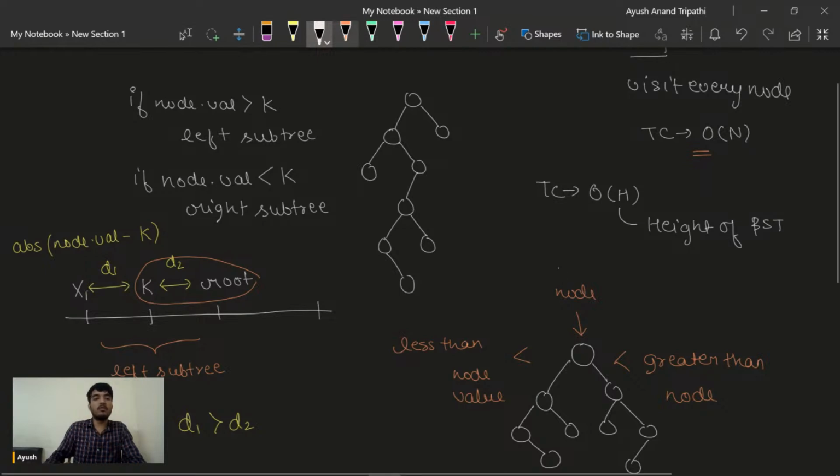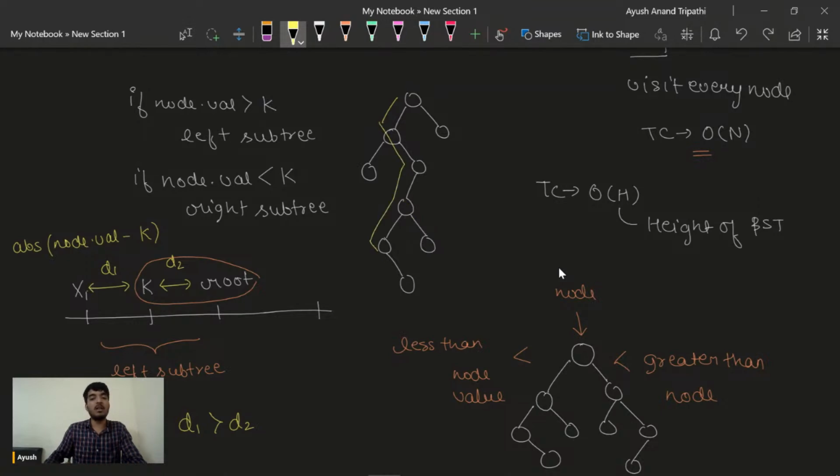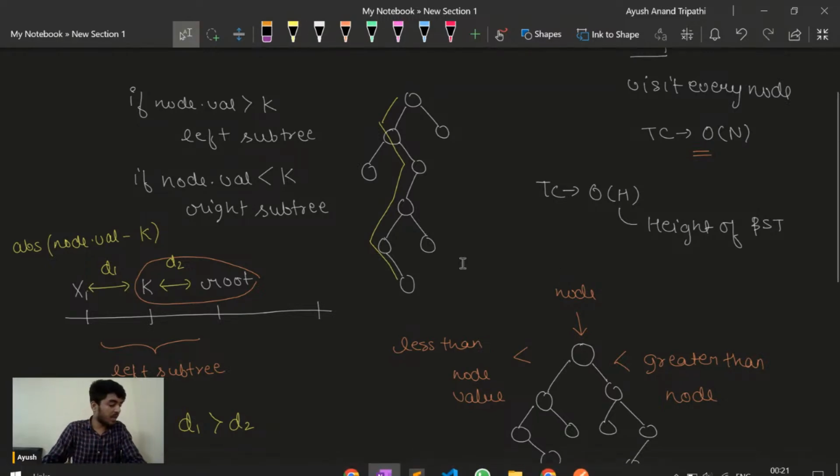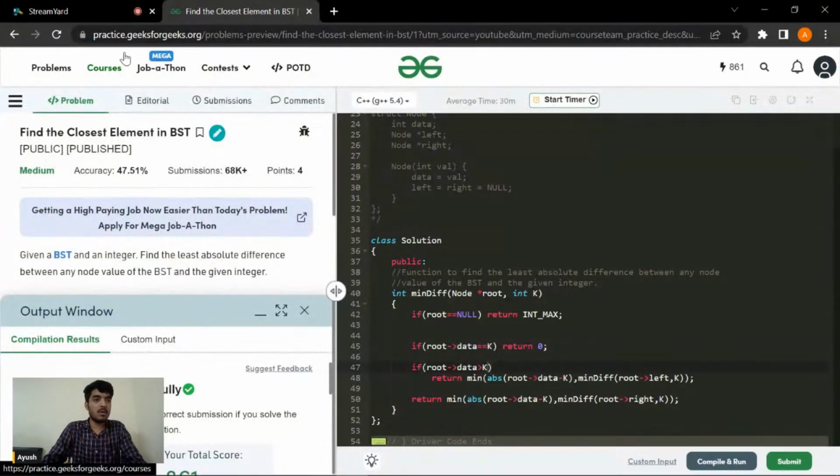This is because we are either visiting its left subtree or its right subtree. We are not calling the function for both subtrees. So in the worst case, the time complexity is the height of the binary search tree. So this was all about the explanation and observation. I hope this makes sense to you. In case you have any doubt, feel free to write it down in the chat.